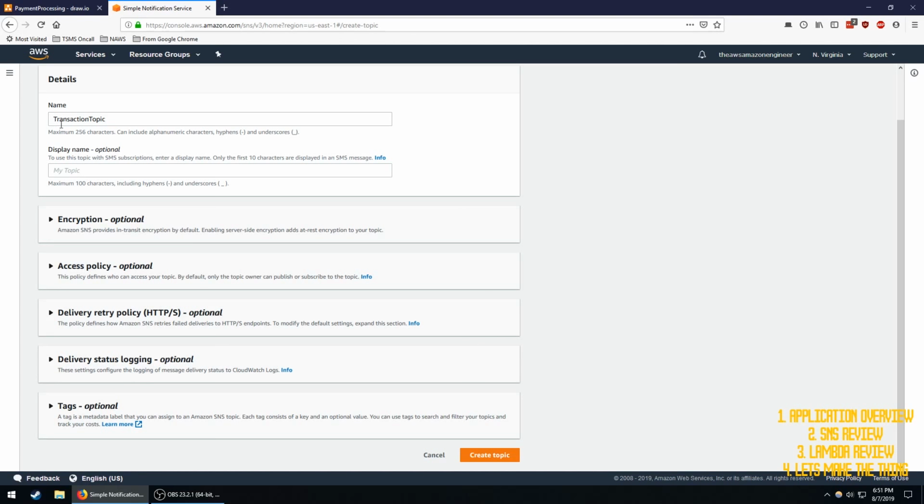Again, topic name, display name, encryption, don't really need to worry about it unless you're using highly sensitive data. Access policy, this is more for permission sets for sister teams, sister accounts. Retry policy, in general, you just want to keep this as the default settings. Status logging, basically delivery confirmation and logging on that level. Tags, basically a grouping mechanism. Okay, so from there, we're going to click Create Topic.